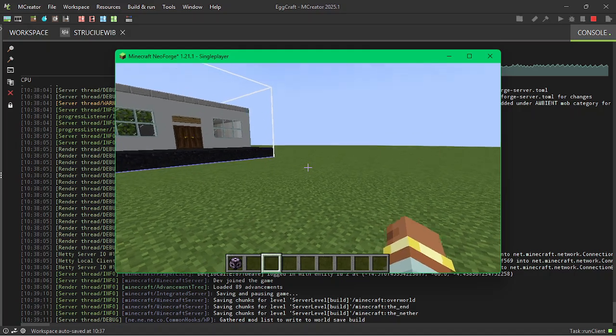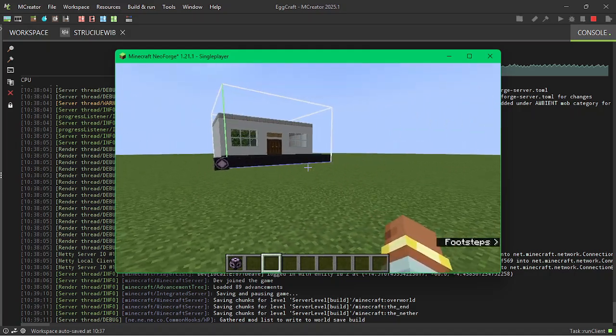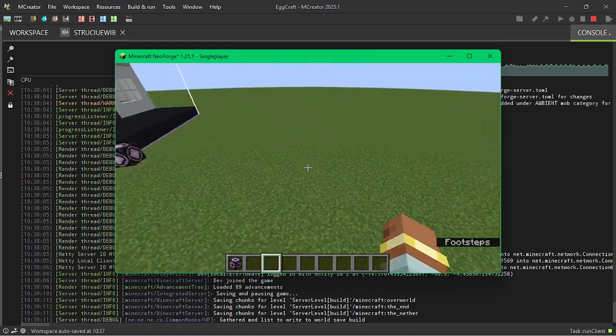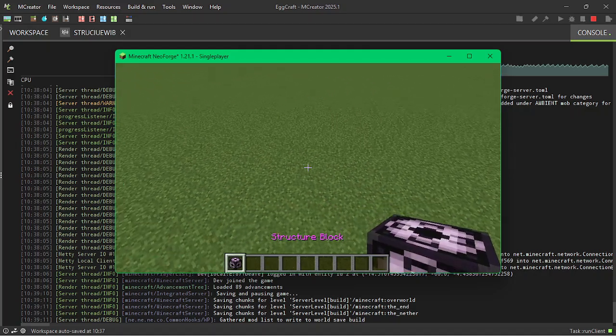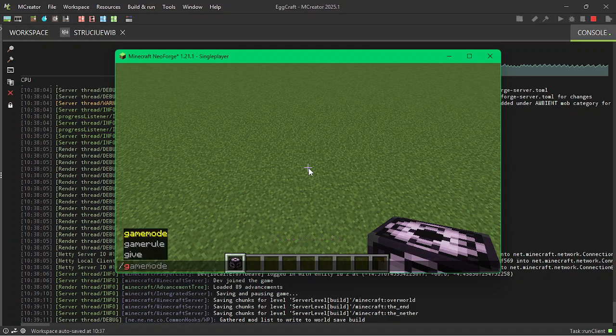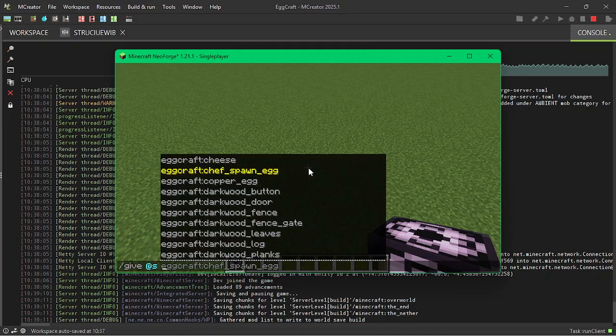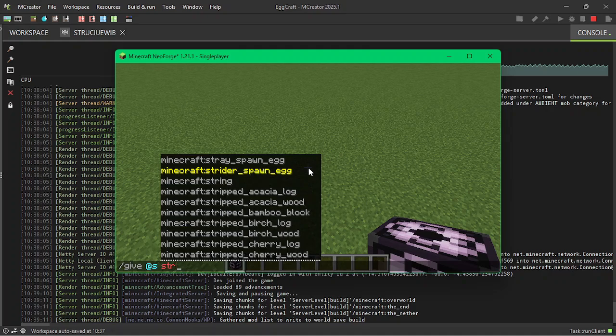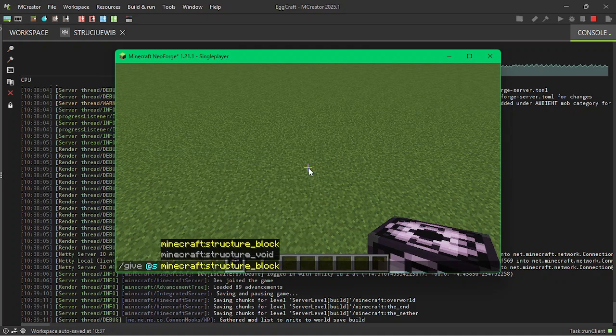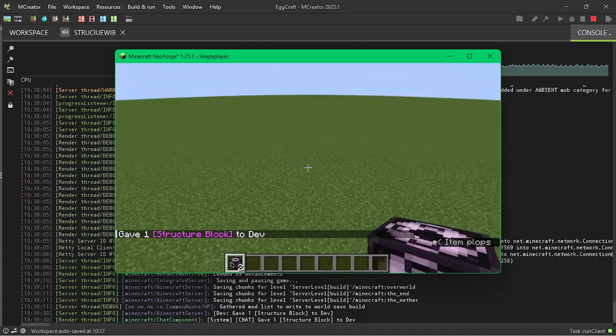All right, so once you're in your creative world, I suggest a flat world as this will be easier. You're going to want to get yourself a structure block. You can do that by giving yourself the exact structure block. Now you have a structure block.